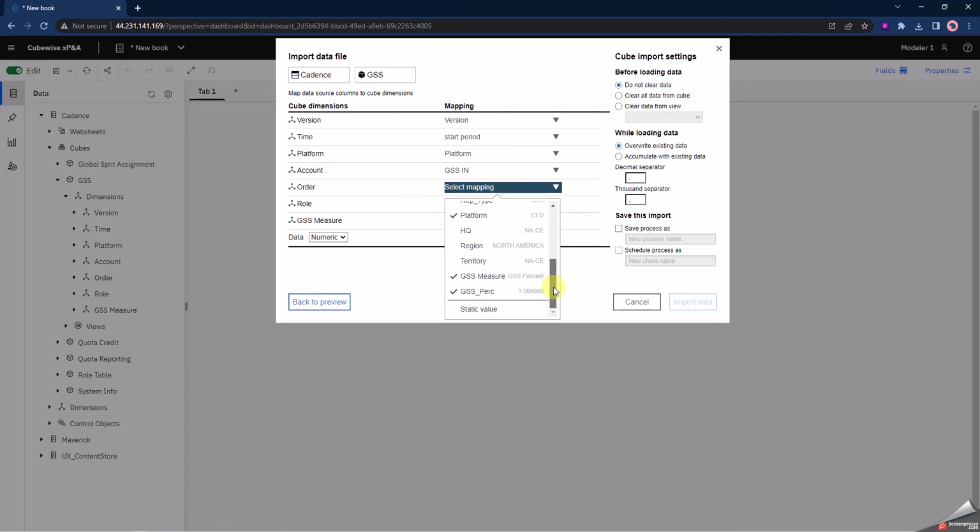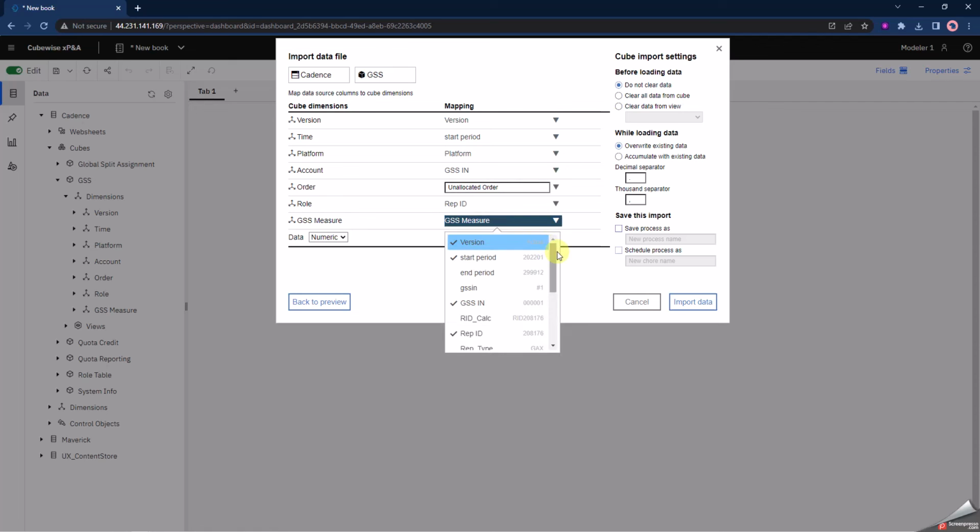Now for order, we do not have this data by order. Hence, we need to specify a static value, which is a valid element in our order dimension where this data should be loaded. So I'm going to type in unallocated order. And similarly, we need the correct measure name where we want this to get loaded. So that's going to be GSS percent.